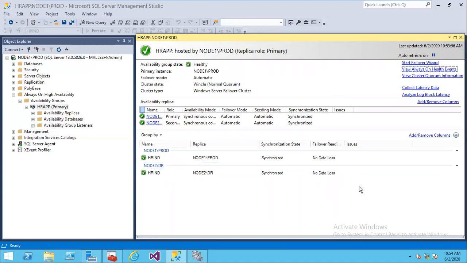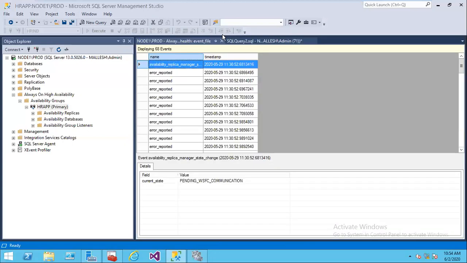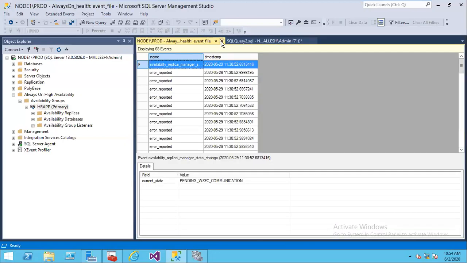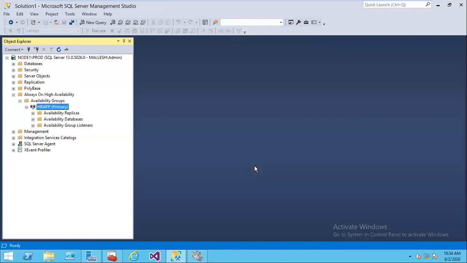Once you are clear about the configuration, we'll see the failover process: how to do the failover, how to do a manual failover, and how automatic failover works. In what scenarios do we go for a manual failover? Maintenance activities, especially when you're applying patches, whether database patches or Windows patches, or any kind of maintenance. If that server is the primary replica, we need to fail over to the other server.